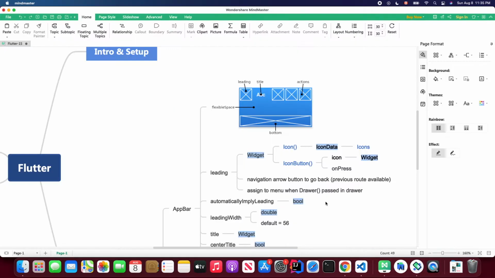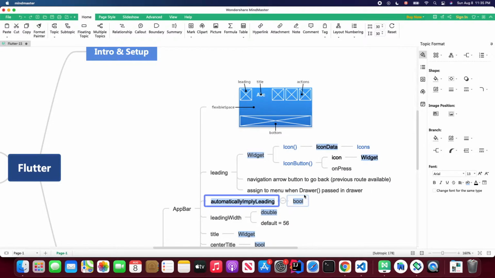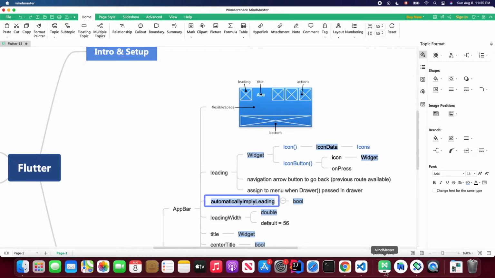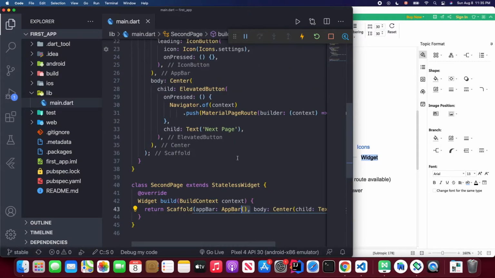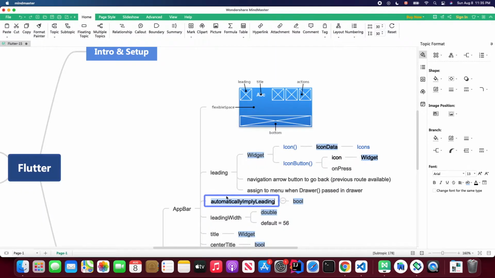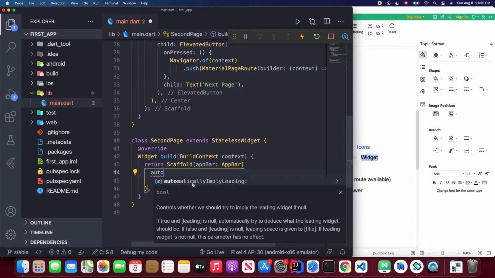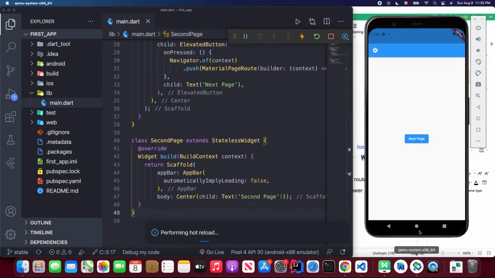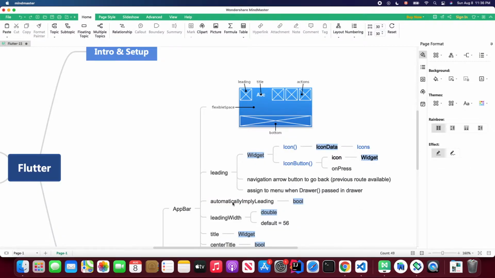And you can also specify that you don't want Flutter to implement this underneath for you, so you just set it to false, right? So inside the second page's AppBar, you set automaticallyImplyLeading to false. So when you save, you can click this button again. When you go to the next page, you will see we don't have this go back arrow again. So you can specify if you want Flutter to implement this leading automatically for you.